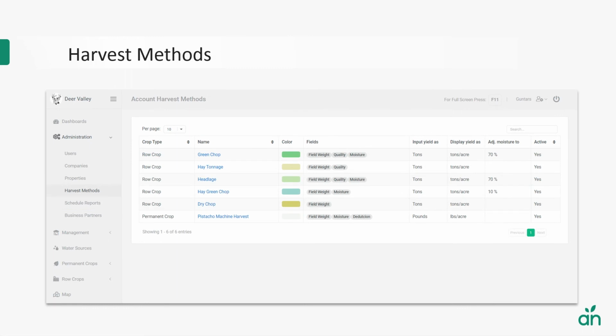AgNote gives you granular control over how you record your yields. In AgNote, you can create your own custom harvest methods. You can specify what information needs to be recorded, the units in which you're recording that information, and in what units you want to display that information on the page. And if your harvest method needs to be adjusted to a certain moisture percentage, you can input the target moisture percentage here and AgNote will do the calculation.